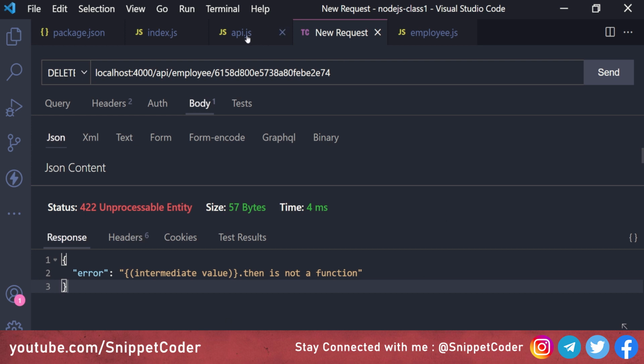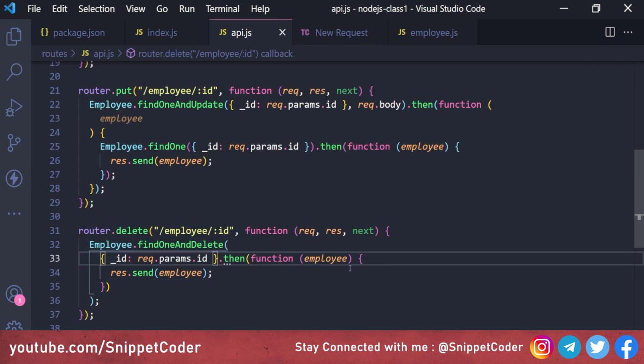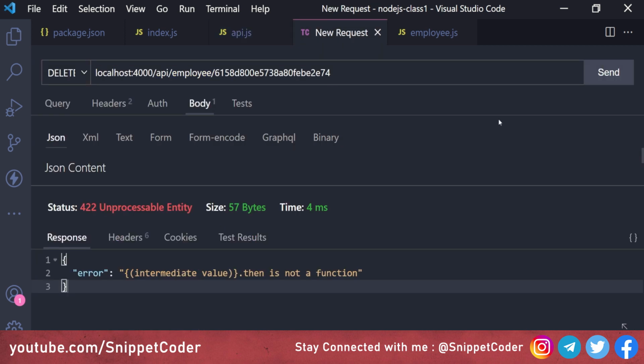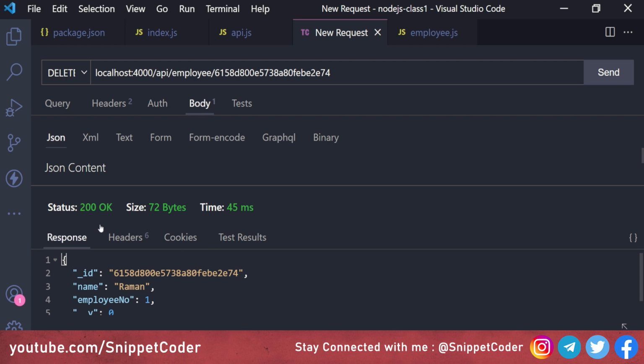I have to go to the api.js file. So here we forgot to put the bracket here. So now if I save here and I go again to the request and click again on the send button, now it is working fine. I am getting a 200 OK status. That means the API is working fine for delete also.